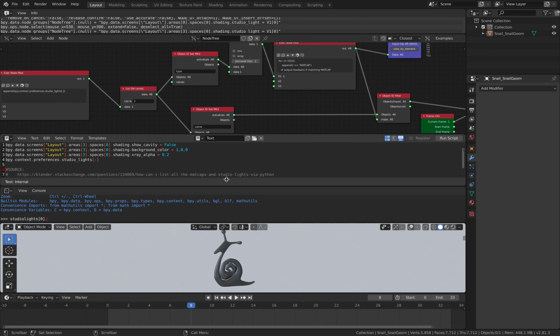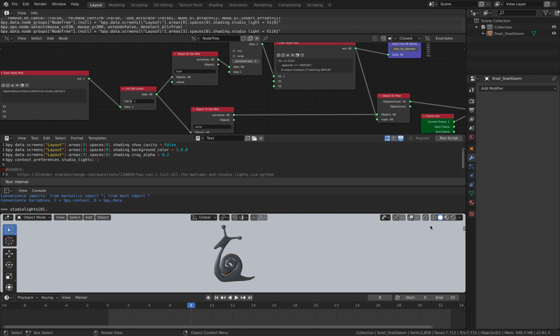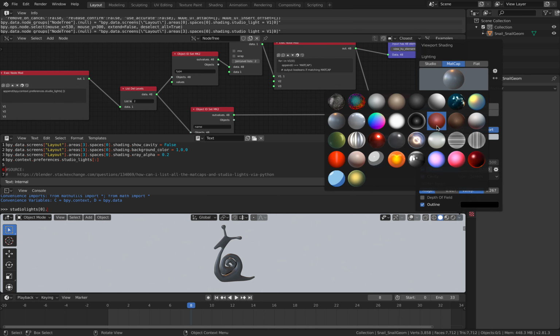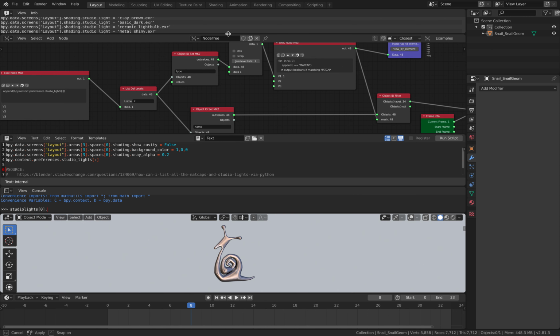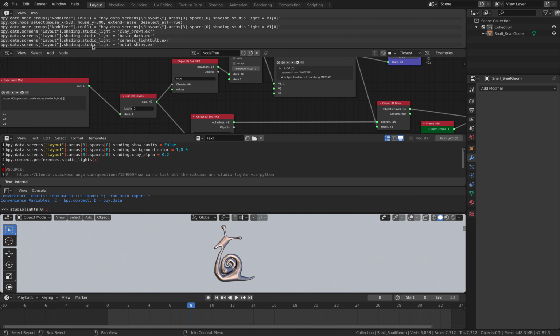Actually, first of all, I tried changing the matcap from here, and then I looked at the history and looked at this, and I was thinking, okay, this is pretty simple, right? We just type this command, and then it will change the matcap. So apparently, it doesn't work like that.